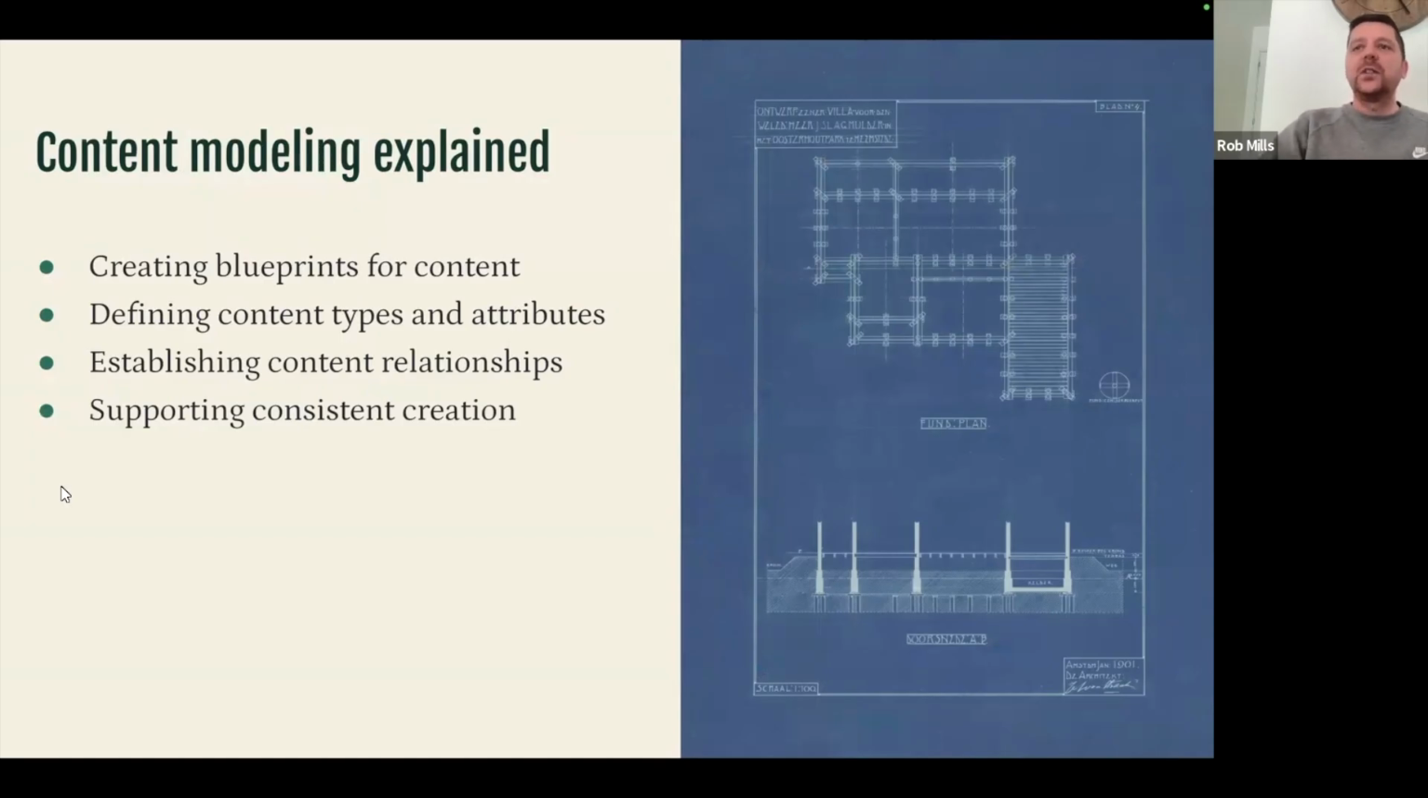Content modeling has 4 key activities. Firstly is creating that blueprint, so defining what elements each type of content needs and how they relate. Then we need to think about defining the content types and attributes. So what fields does a course description need versus a news article versus a service page? Then establishing those content relationships. How do different pieces of content connect to each other? And then supporting consistent creation, so giving content creators clear templates to work from.